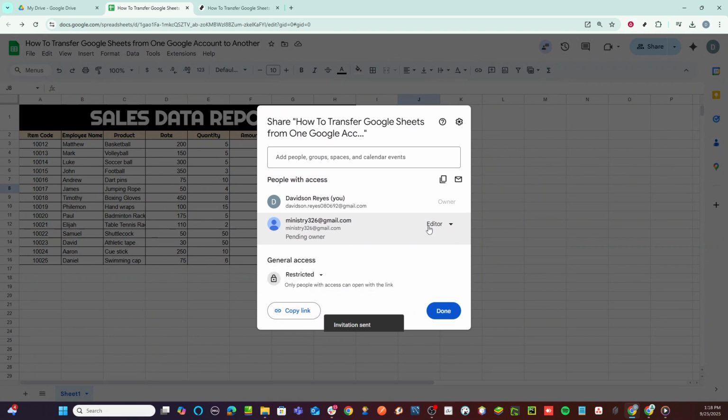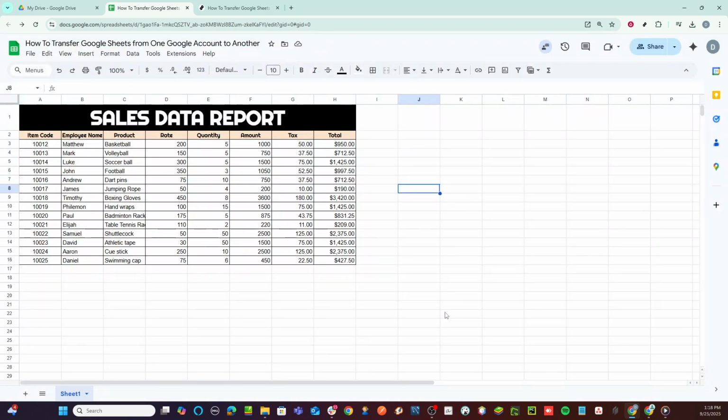The recipient will receive an email alerting them of the ownership transfer. They'll need to accept this transfer to complete the process. And that's it. You've successfully transferred your Google Sheet from one account to another. Remember, the transition won't be finalized until the other party accepts the ownership.